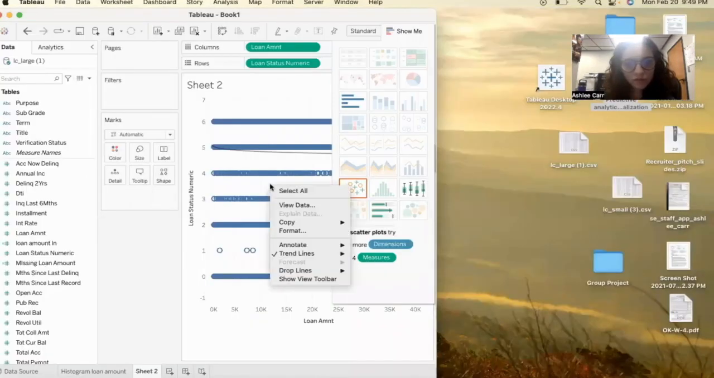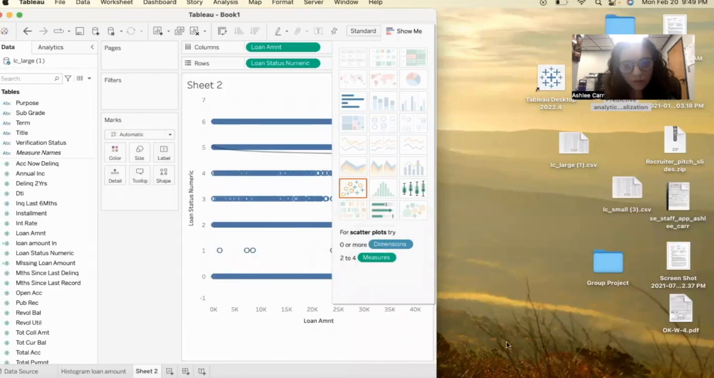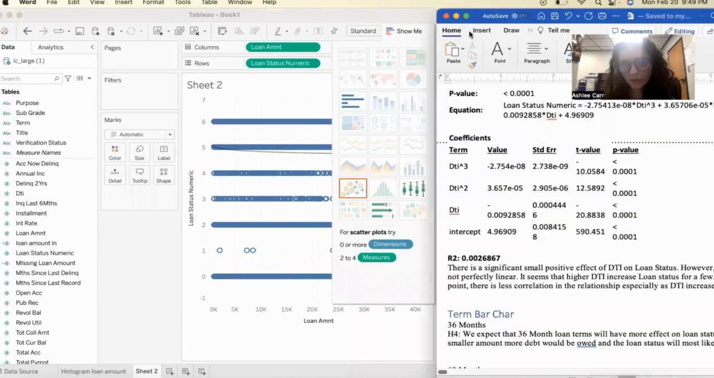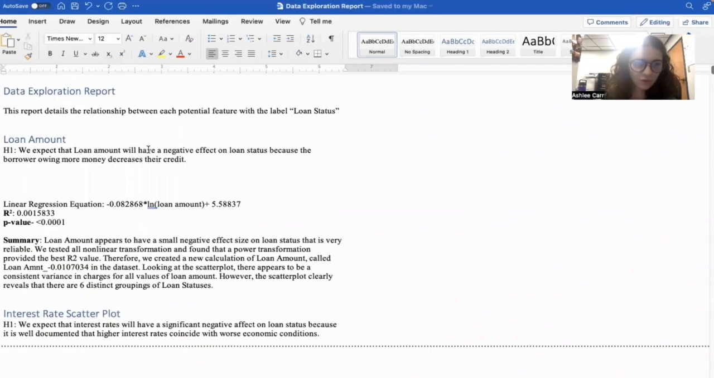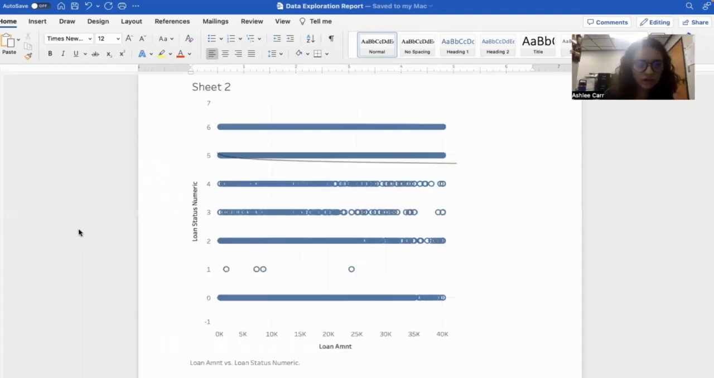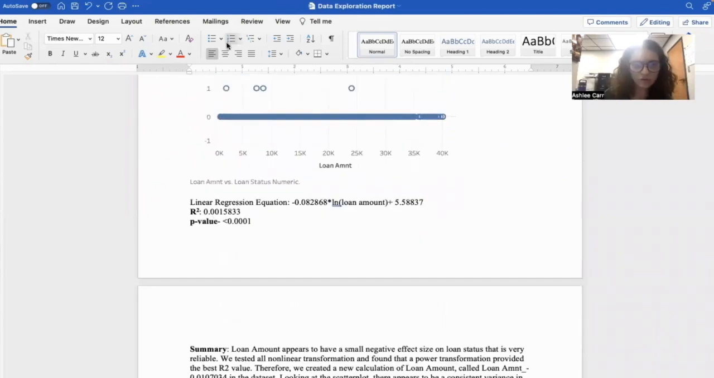I'm going to copy this chart real quick. And I'm going to open up my data exploration report. Go ahead and make that full screen. So here you can see I do have some variables already in this, but I'm going to go ahead and paste this right there. Under loan amount, I do have a hypothesis listed, and I went ahead and filled in my linear regression equation and my R-squared value as well as my p-value.